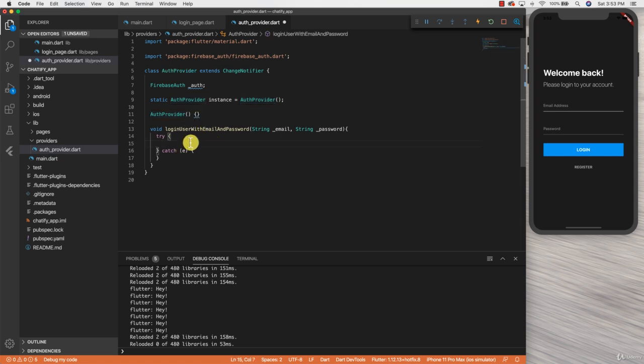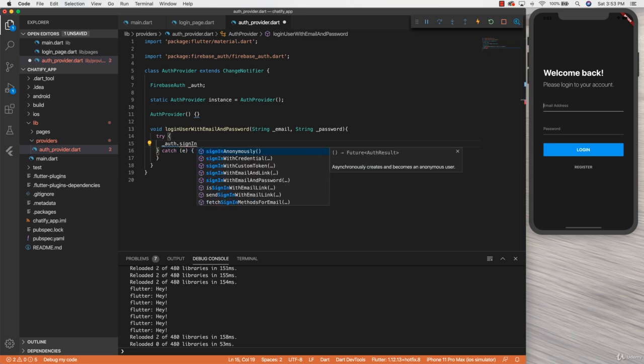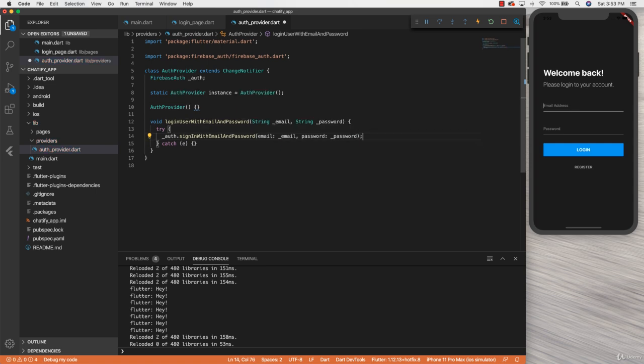And then I'm going to do _auth dot, and then auth dot signInWithEmailAndPassword. Once we click on signInWithEmailAndPassword, I'm going to pass in the email that gets passed into us and the password that gets passed into us. Then I'm just going to end the statement with a semicolon. I'm going to do command save.